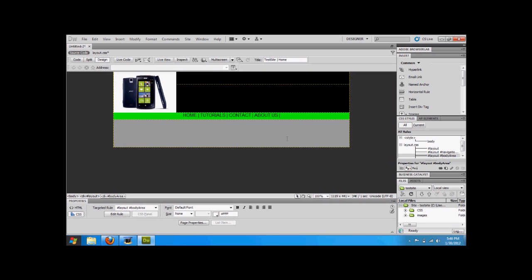Now basically you'd want to add two columns into your body area, one left and one right. So you need to add two columns into your body area, the div tag. As we added the body area into the layout, we'll be adding left and right div tags into the body area, which is a part of the layout.